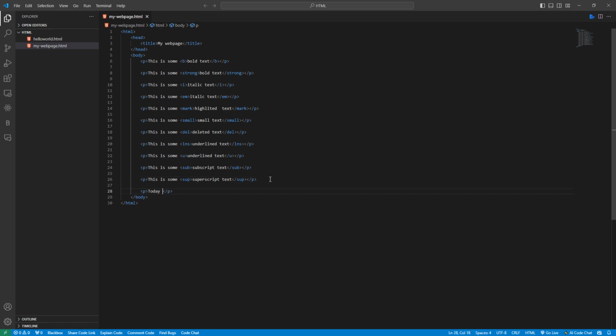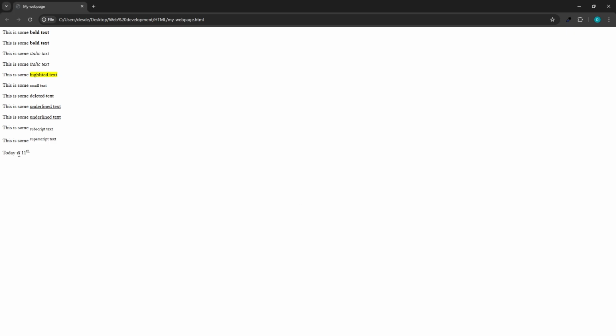You can use this in text like, let's say you want to write a date. You can write today is the 11th, then using the superscript tag, so now if I refresh, it should say today is 11th. This is very useful in doing very subtle things in your website, which makes it more visually appealing.